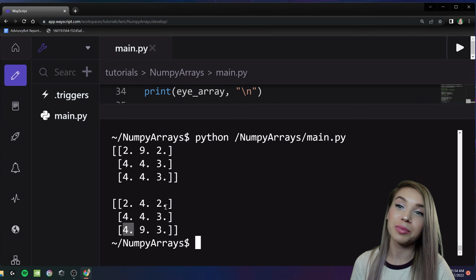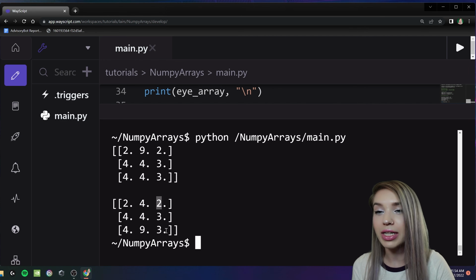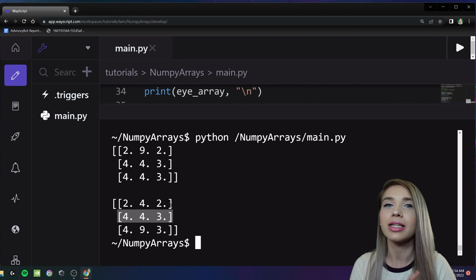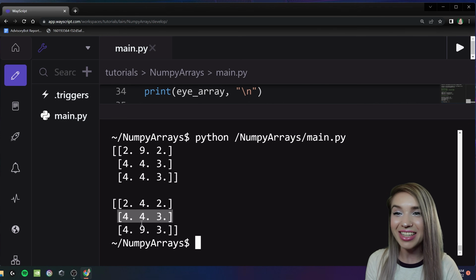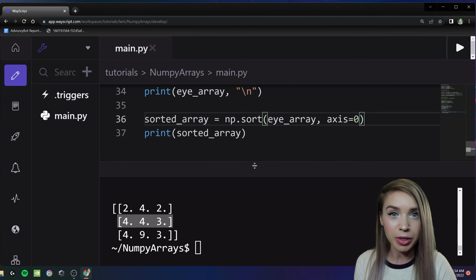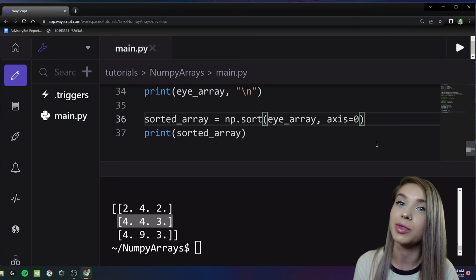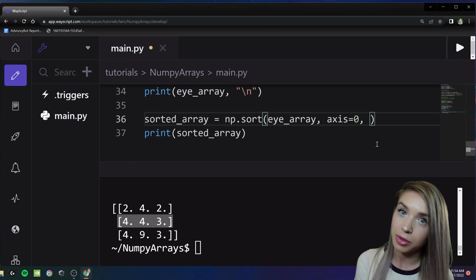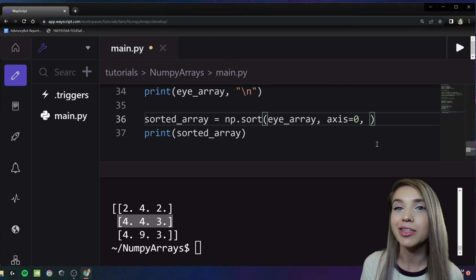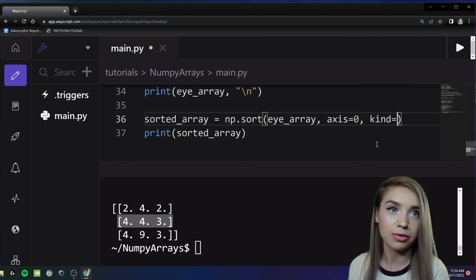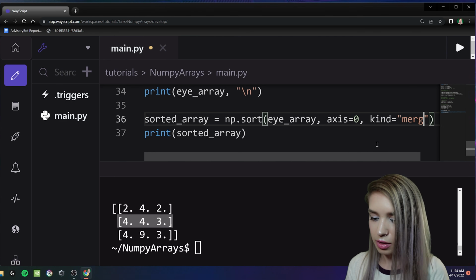Awesome. So each column starts from the smallest number and ends in the largest number, while our rows are completely messy. But that's okay, because it's an either-or kind of situation. Now, another cool thing we can do with sorting is be very specific in terms of the algorithm we select. By default, we are working with quicksort, but we are not limited to quicksort only. We can specify a kind of algorithm, and for example, let's set it to merge sort.